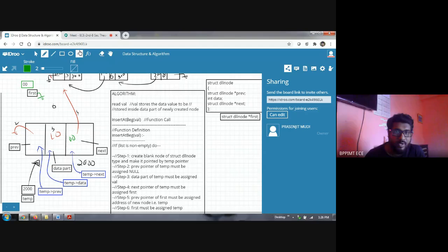Means what is the connection? This is not the connection. The connection is this next pointer is pointing towards null because you have assigned first. What is first? 0. So if next is equal to 0, then it is pointing towards null. So that is your step number 4. Now step number 5. Step number 5 is, what is there? Prev pointer of first.